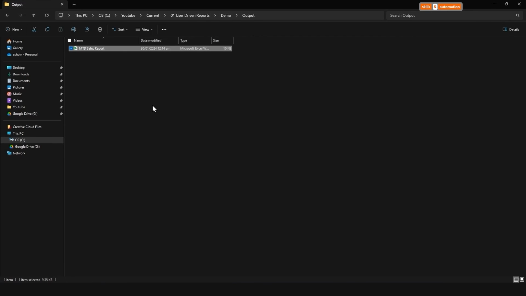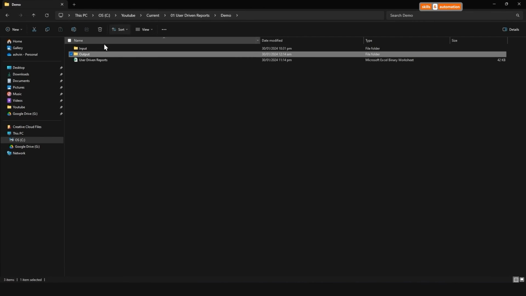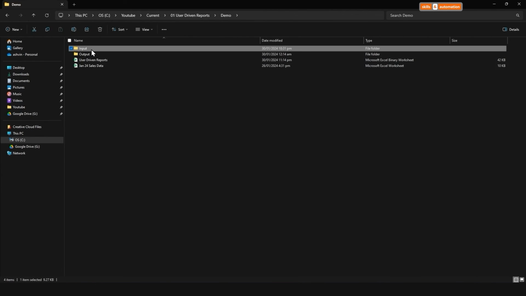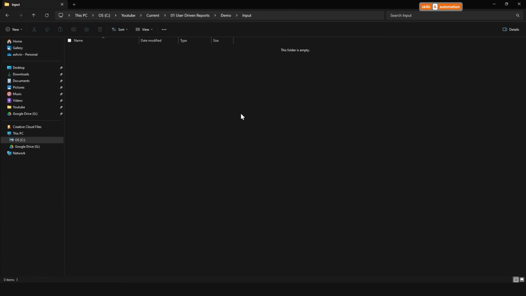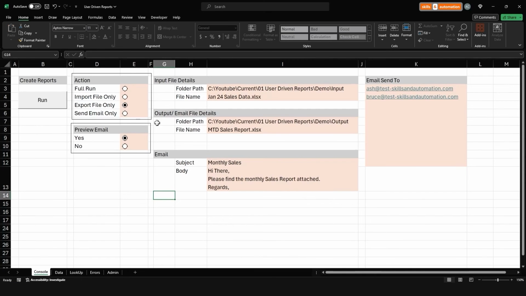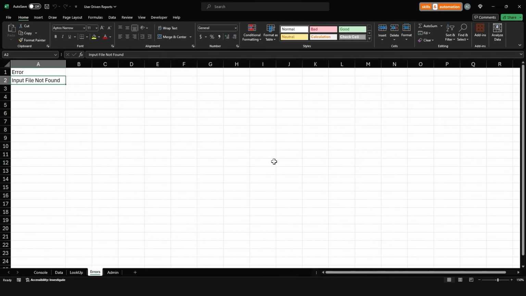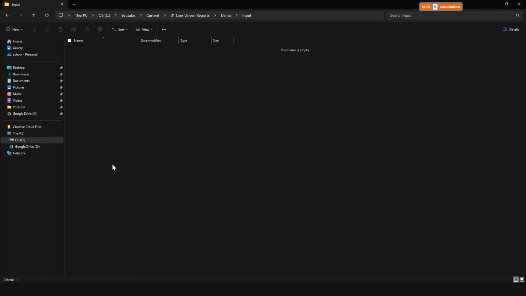First, what we'll do is come to our folder, go to the input file, and I'm just going to move out the file, which means we don't have any import file. Click here, run the macro. At least one error was found and it tells us that the input file wasn't found. Great. Let's paste it back.